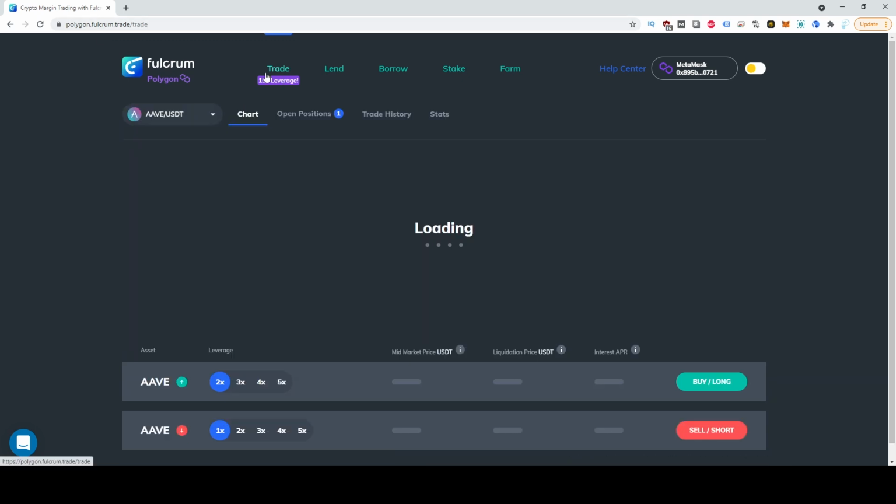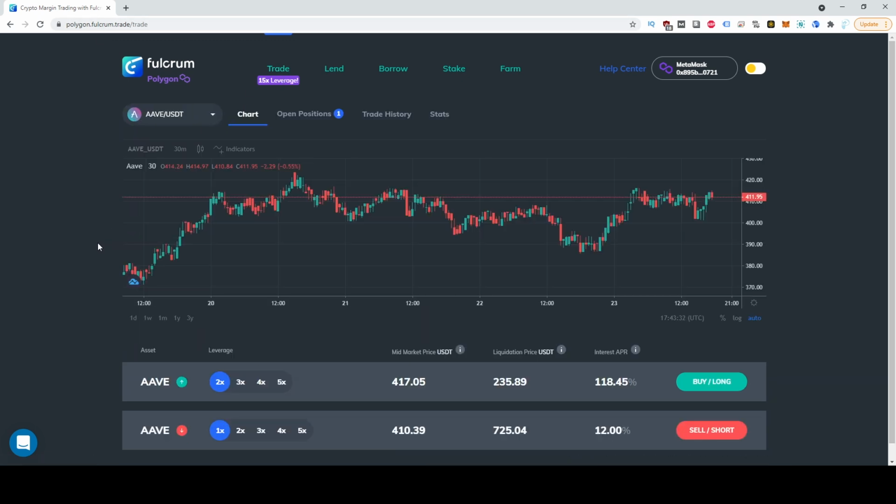And if you have maybe some insider knowledge or maybe you just want to get used to using smart contracts and MetaMask, you can open up small positions here on Fulcrum and see how they play out. I've made money with this, I've lost money with this, but definitely I have learned a lot.